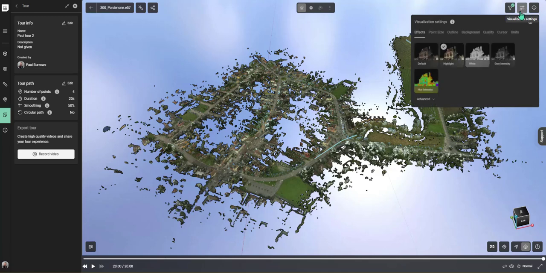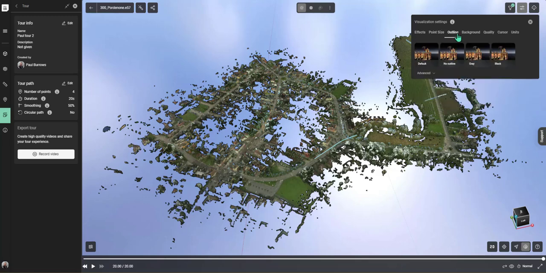We looked at the filters already. Of course, you can change the colorization, the point size. We can change this outline mode, which is like cell shading. We can change the background, the quality, the cursor, and the unit.